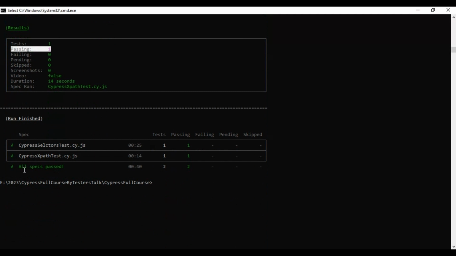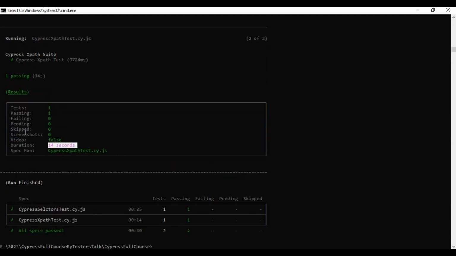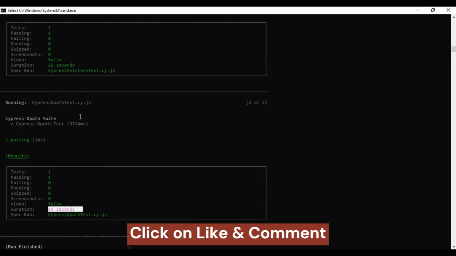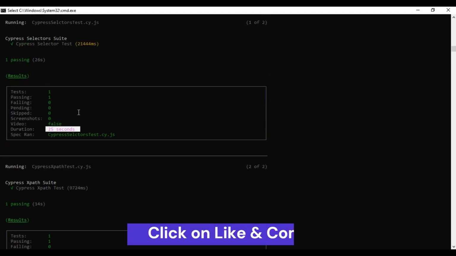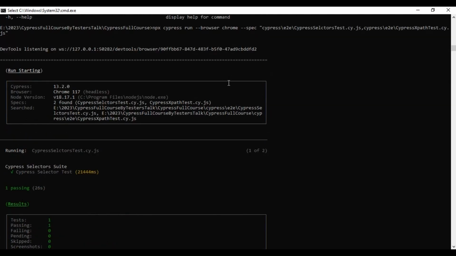And at the end, you can see how many spec files there are, and for each spec file you can see whether the test is passing or failing. In our case we had two spec files and two tests. All the tests passed here. Also you can see the duration of the test execution. The second test took 14 seconds and the first test took 25 seconds, right? So this is how you can execute multiple JavaScript spec files in Cypress automation testing.